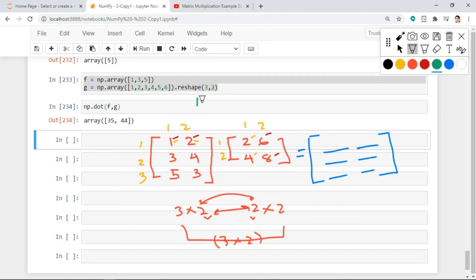Okay, so 1 times 2, then we have plus 2 times 4. So this is the first one. Okay, for that, we have 1 times 6, and we have plus 2 times 8. Okay, so that's the first set.